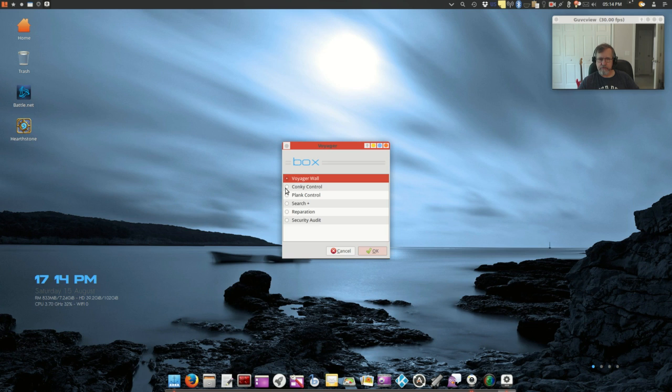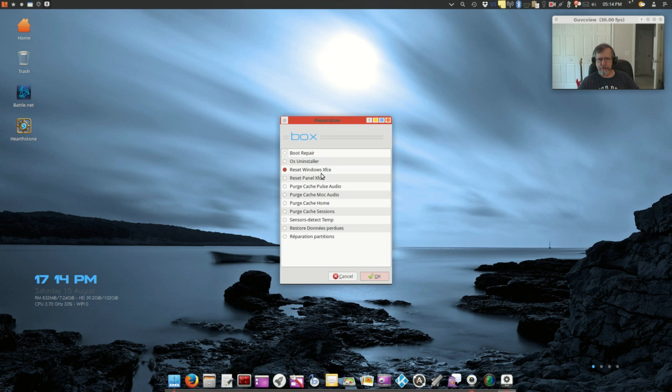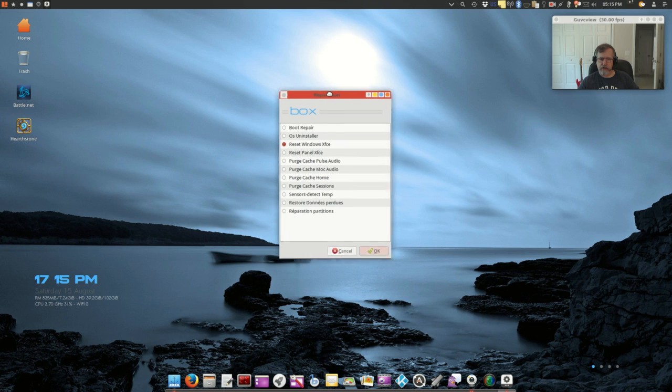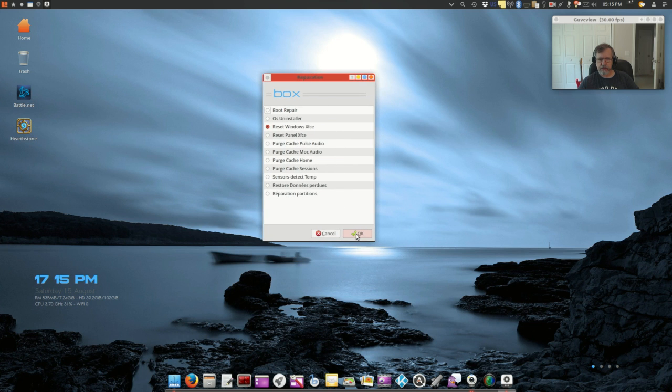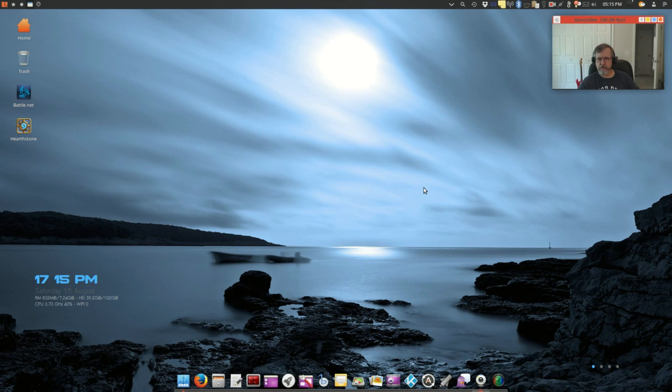And again, lots of ways that you can modify your system. I mean, under reparation, you can see there's an OS uninstaller, a boot repair, reset your panel XFCE, reset your XFCE windows, a lot of purging cache, clearing space on your computer. And this is a repair partitions. So, as you can see, there are so many useful utilities. They've really done a very good job.